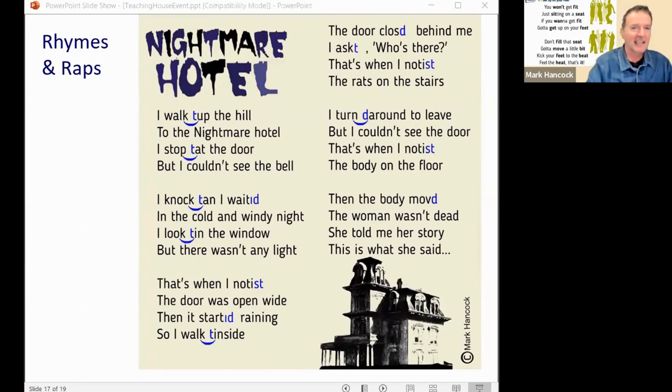Okay, Alan wants to kill her off, but actually she said, I walked up the hill to the nightmare hotel. I stopped at the door, but I couldn't see the bell. I knocked and I waited in the cold and windy night. I looked in the window, but there wasn't any light, etc. And it goes all round again. And when she reaches the end, it goes back to the beginning and continues again.